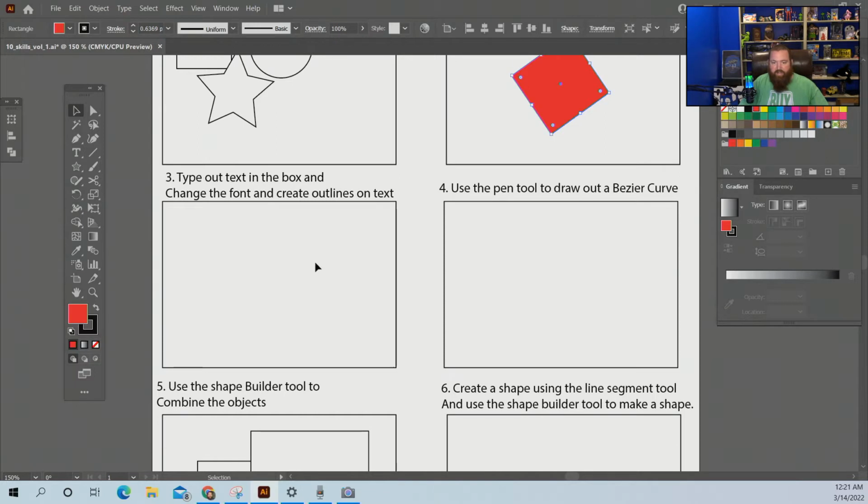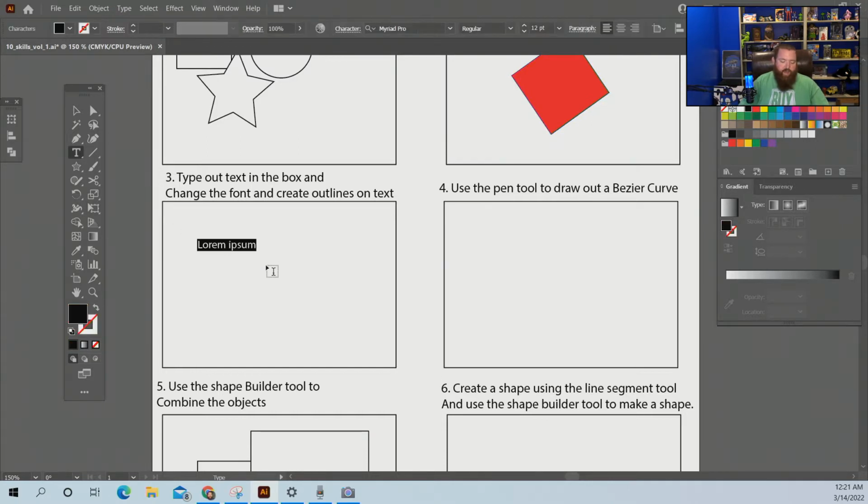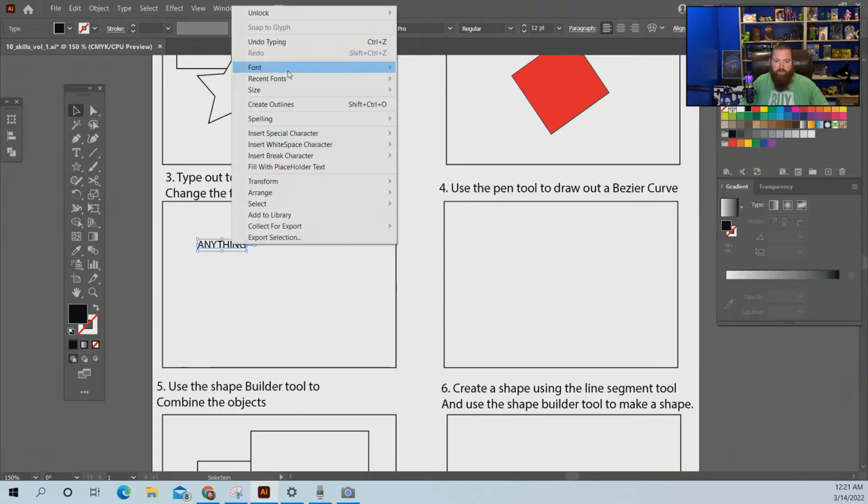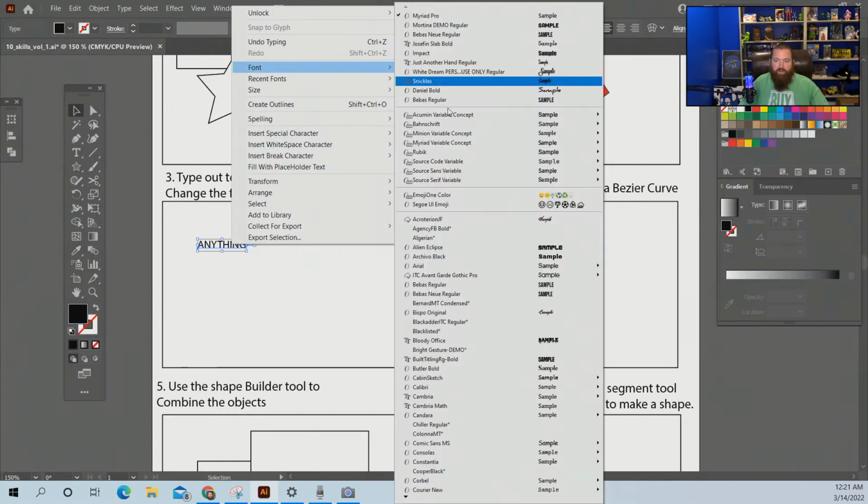This says type out text in the box and change the font and create outlines. Okay, so type tool right here, the one that's got the letter T on it. Click and let go, and I'm just going to type anything. All right, and apparently I have my caps lock on. That's okay. So now I've got my word typed out here, and in order to change the font, I can either right click and go to the fonts, and I have my choices here.